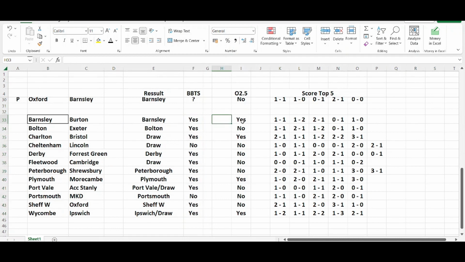So on this occasion, I've gone with a yes. Don't know if that's going to be good or not. So I'm expecting both teams to score on this one and over 2.5. And they're the predictions of the scores. Obviously, there's a lot of 0-1s, 1-0s and 1-1s, which is under 2.5.